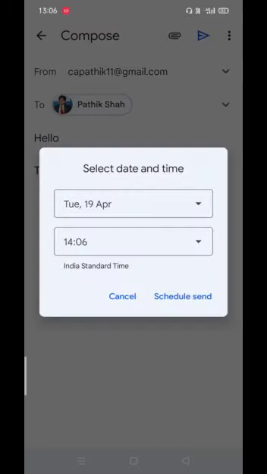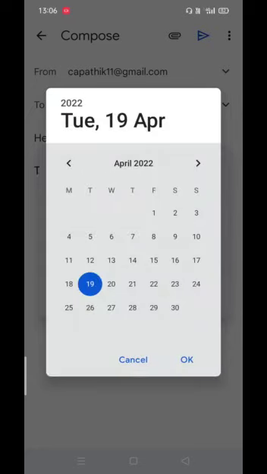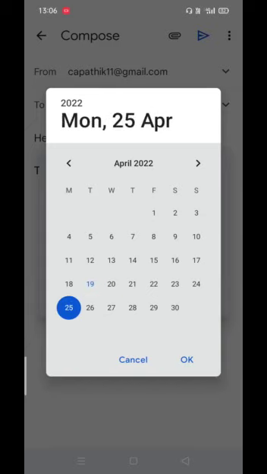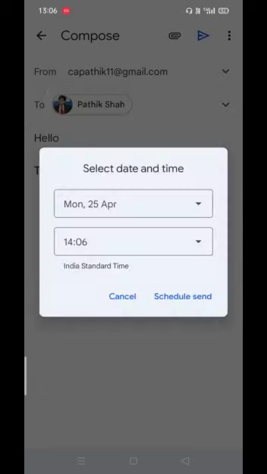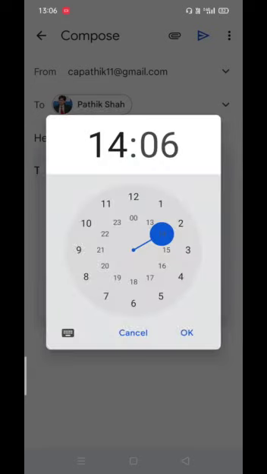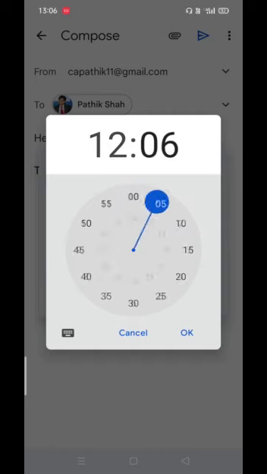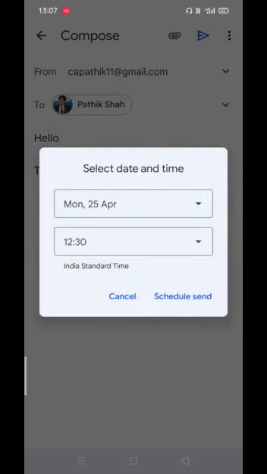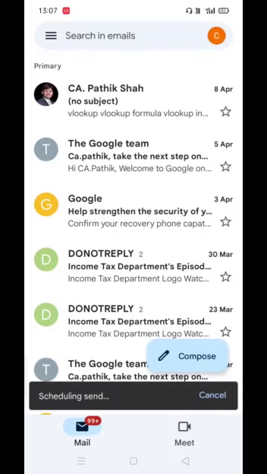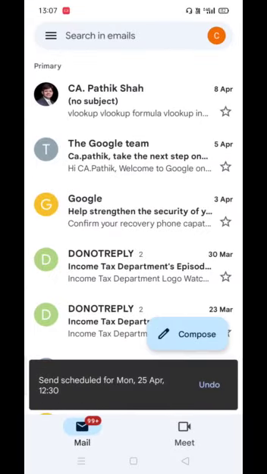Here you can see, if you click on this arrow you will see the entire calendar. Say for example I want to send the mail on 25th. I will click on 25th Monday and I will press OK. I want to send the mail at, say for example, 12:30. So I will select the time and press OK. Then you have to click on the schedule send button. It's scheduled, you can see over here.